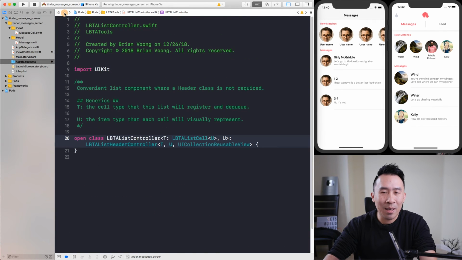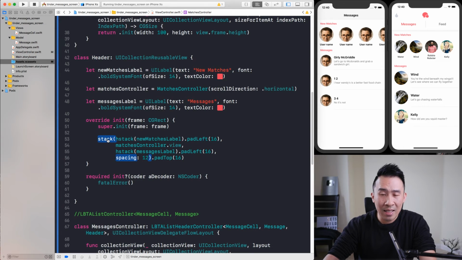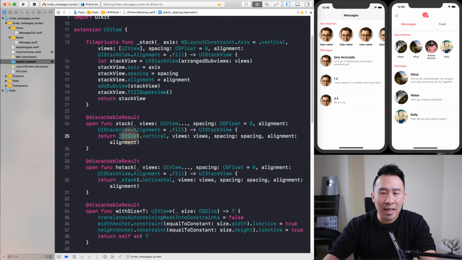We can go back a couple of pages. And down below, if you command click into the stack right here, you see we're stacking the new matches. We are stacking the match controller and then the message label. Just command click into this. You'll see that this is actually just calling an underscore stack, which is this method up here.